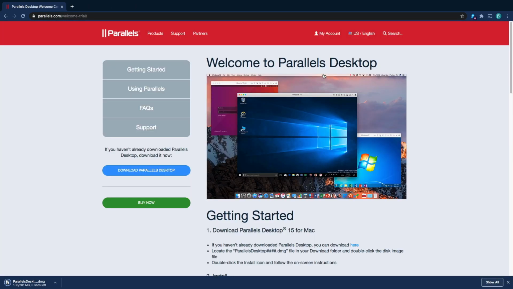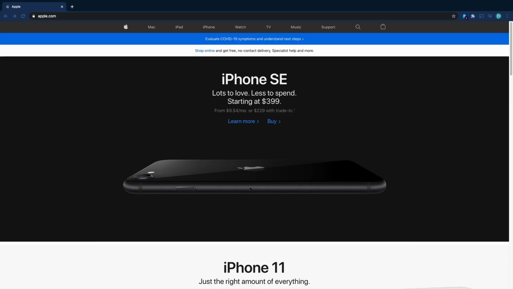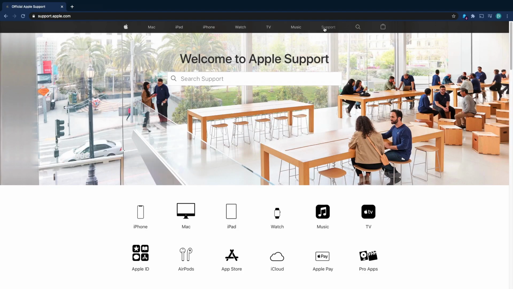Now that you've downloaded Parallels, you'll also need a version of macOS that supports 32-bit apps. We recommend either Mojave or High Sierra. Note that you'll need to download a fresh copy from Apple's support site, as previous versions of the macOS installers may not work or be found in Catalina's Mac App Store. While we have provided links in the description, we're also going to show you how to find these on your own.